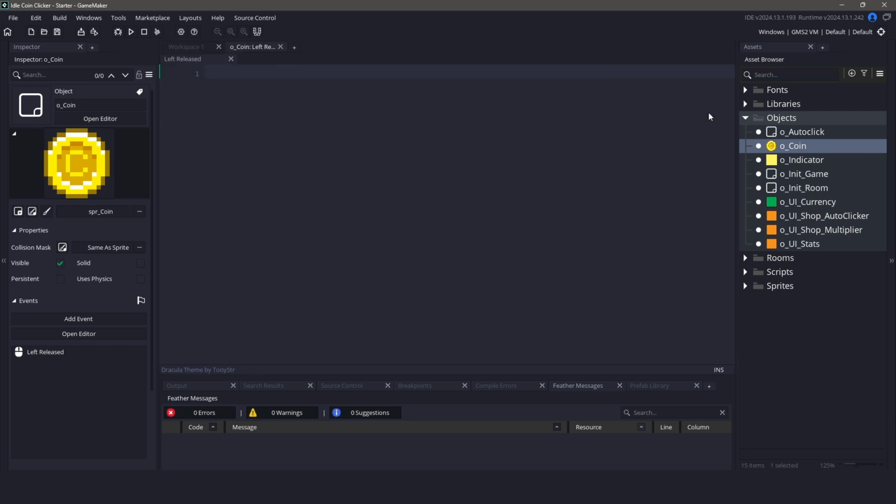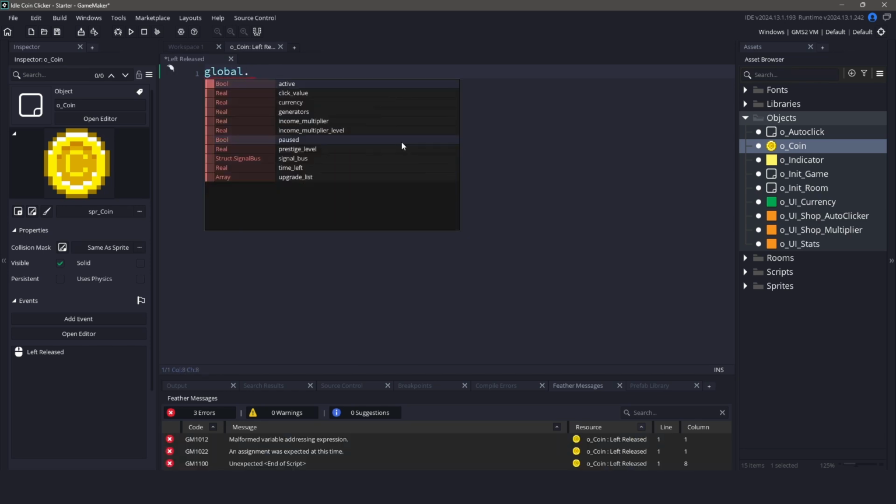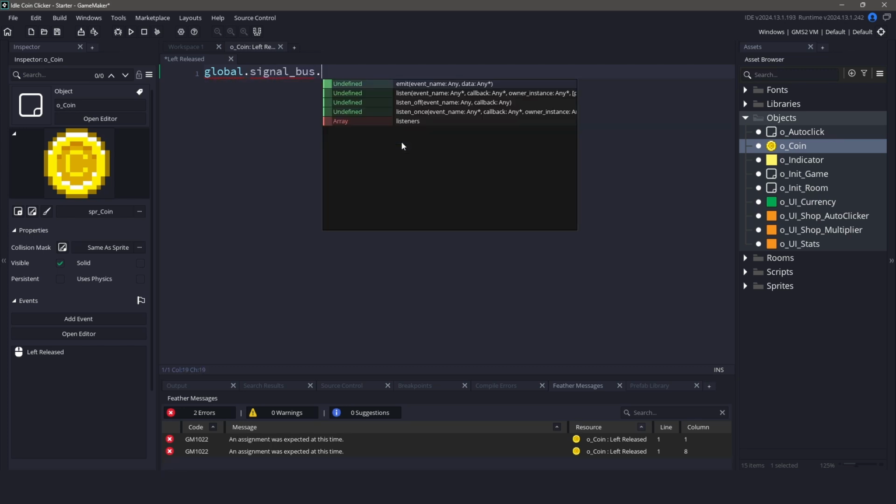So in reality, the faster that you can click your mouse will be the faster that you can collect the money. Now, within this event, we could access our global variable and add our money that way. However, because I also want to add money using an auto clicker, I'm going to be leveraging our signal bus for this. We can do this by accessing our global variable followed by the signal bus variable. We now have access to emit an event which other objects will listen for and run whatever code that we have given.